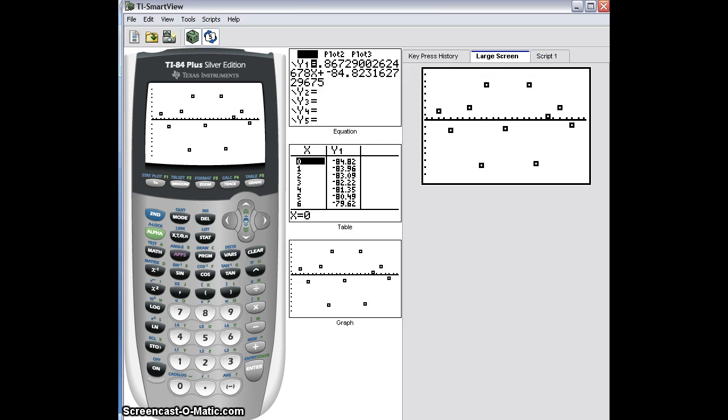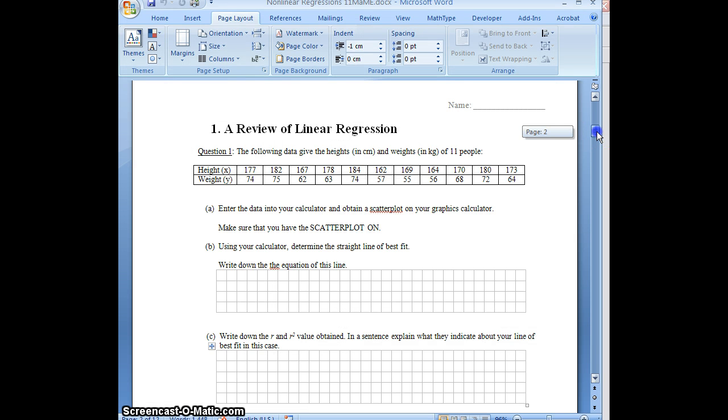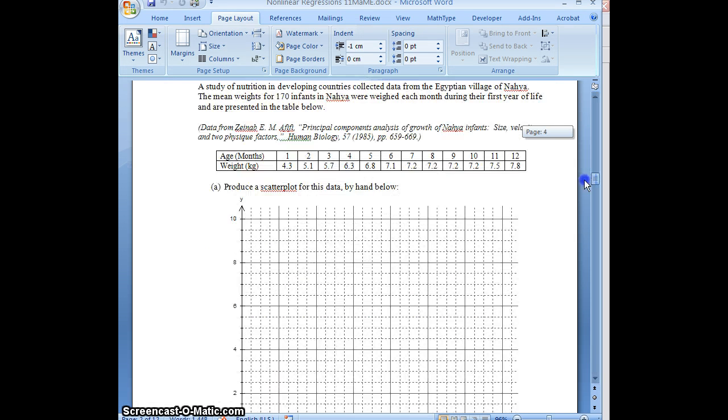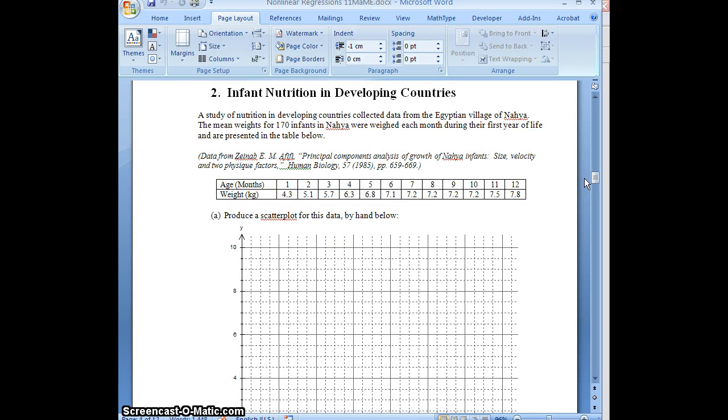So if I go back to the work booklet, and if we scroll down, basically it was this example here, looking at infant nutrition in developing countries. I've got the age in months of newborns and their weight in kilograms. So what I'm going to do is input that into my graphics calculator.